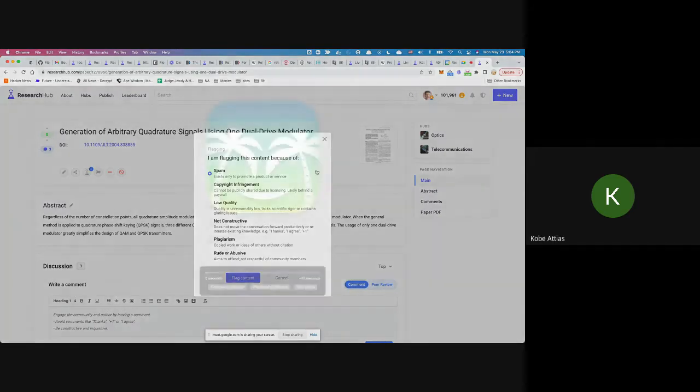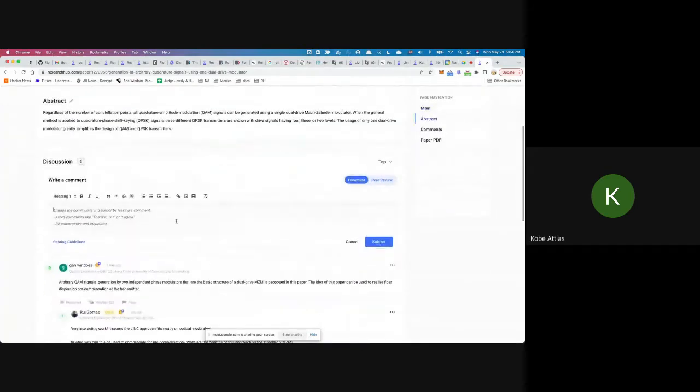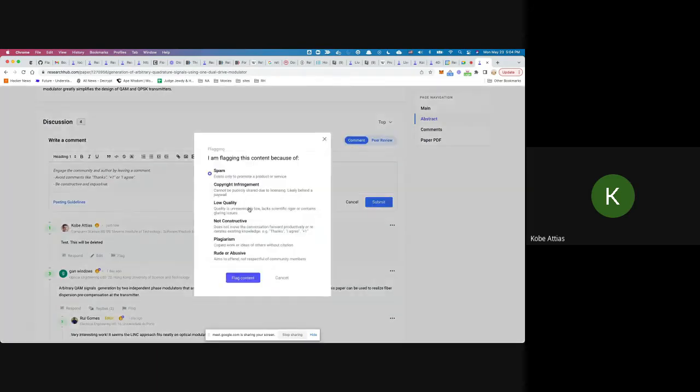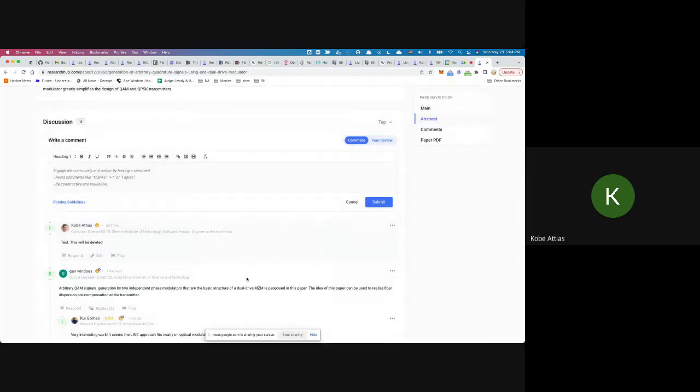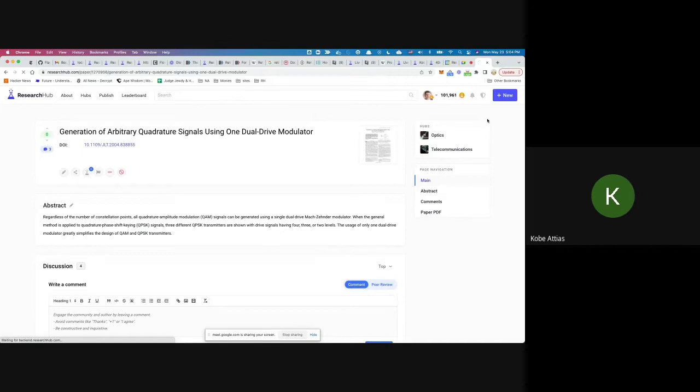Just for the sake of this demo, I'm going to do a test comment. So, test, this will be deleted. So creating this comment, and now I'm going to flag my own comment. I'm going to say it's low quality. Now it's flagged, and I'm going to refresh this page because I want to show you one more thing.